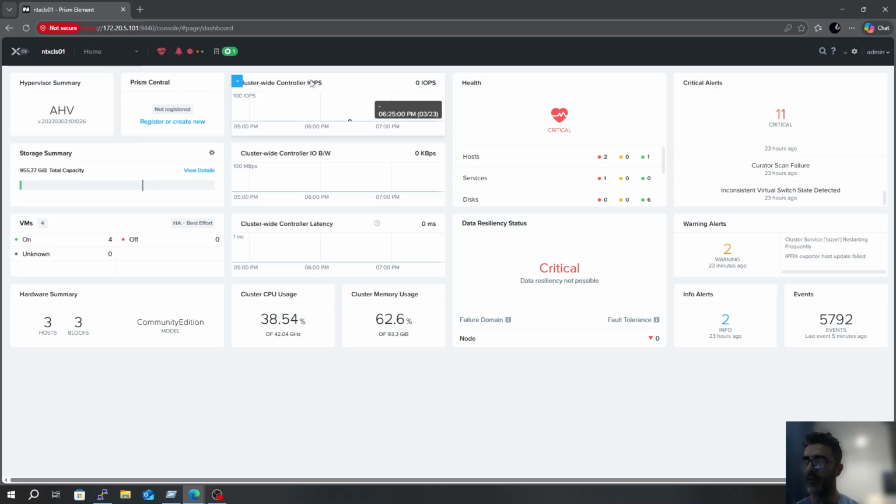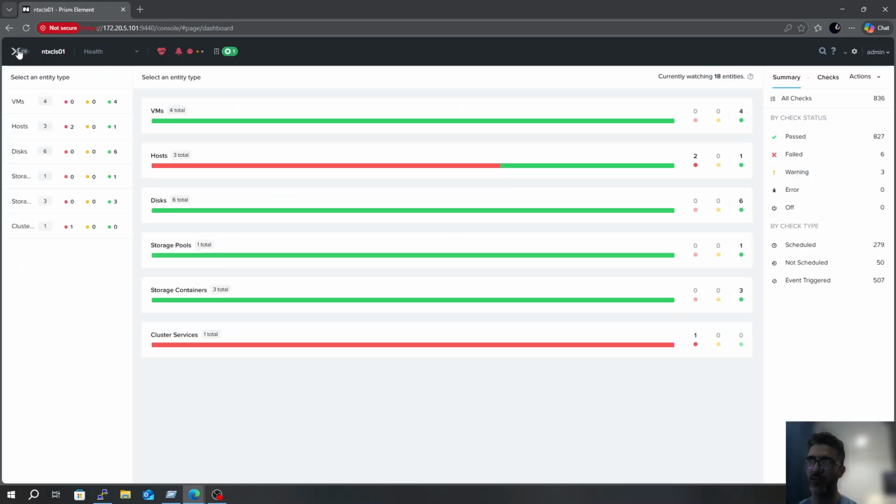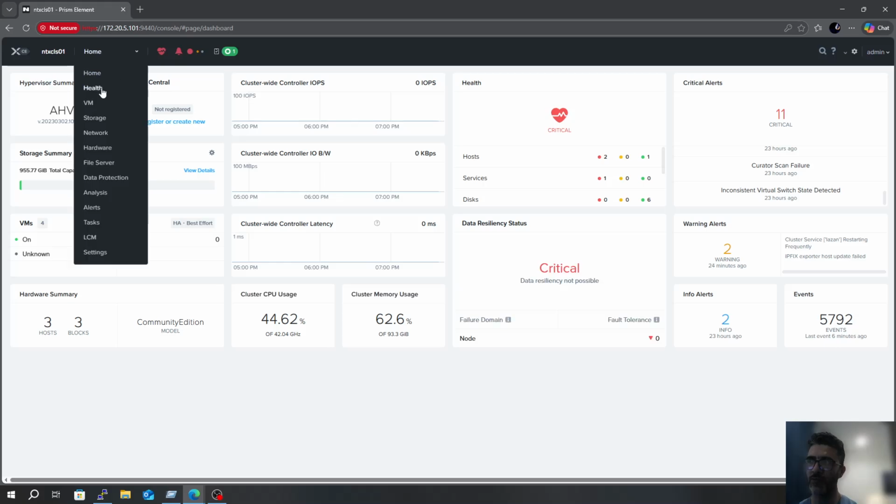So Nutanix Health is the heart of the Nutanix cluster. Basically, it provides an insight into the health of the cluster. We can go to the Nutanix Health either by clicking on the heart or by selecting it from here.